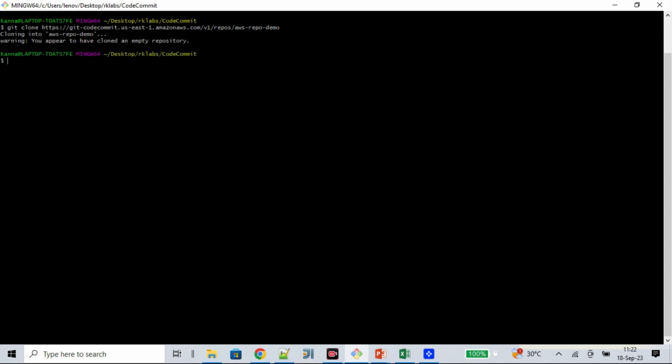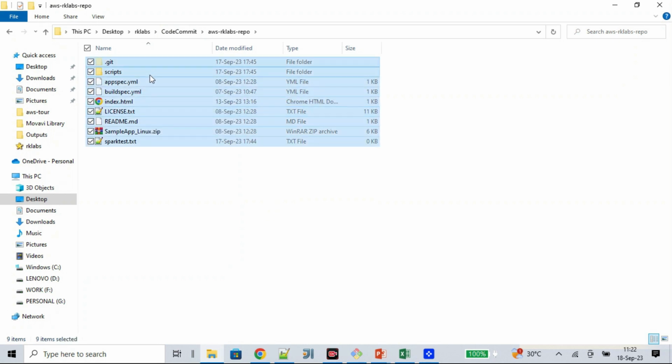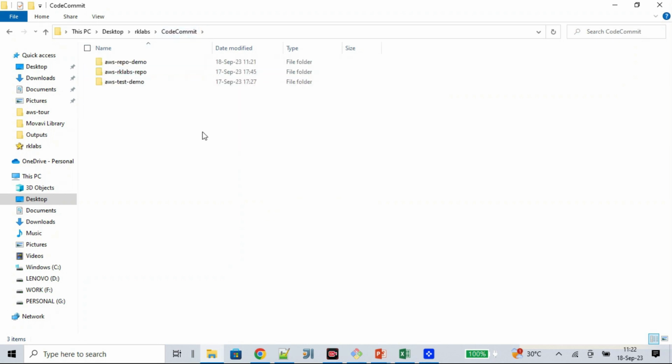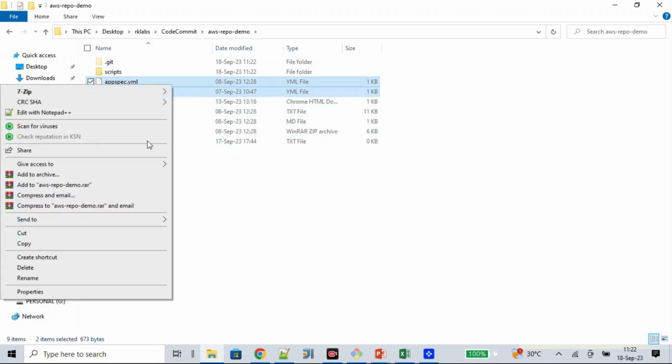You should use the command git clone, followed by the URL which you have just copied from the management console. Now you will see a valid .git folder has been created. I'm just going to copy all my files which are already available here. Before moving on to that, let me open two YAML files here.